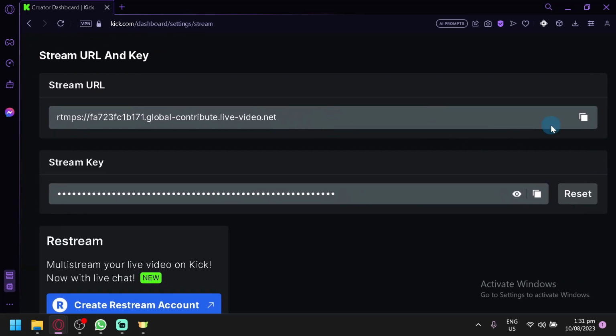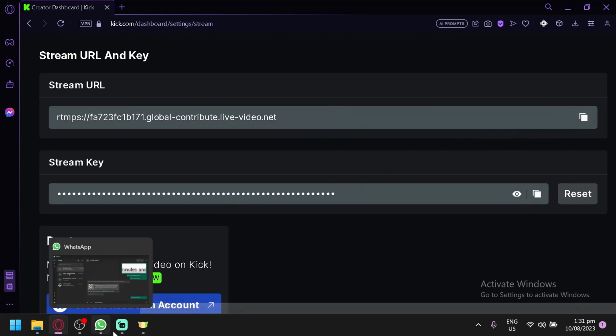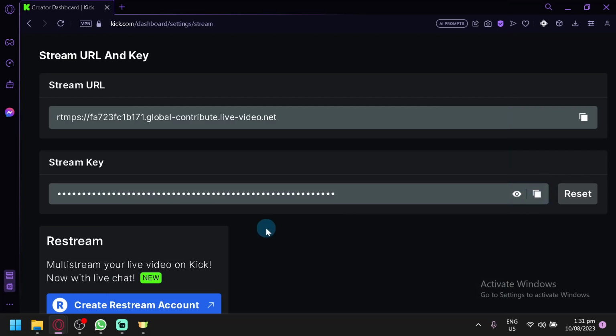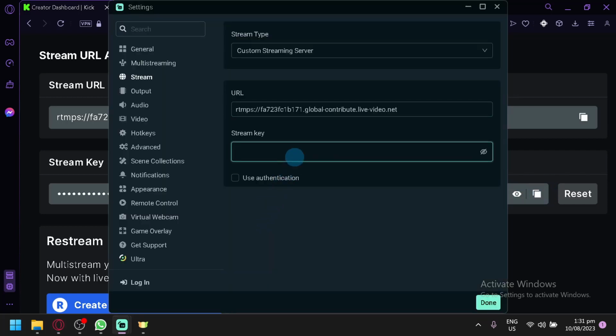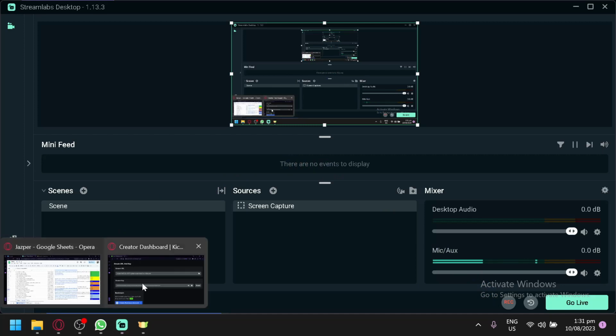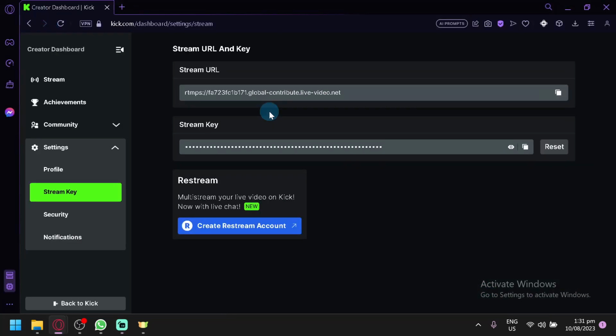Now simply copy your stream URL, go back to Streamlabs, and paste it in the URL section. So simply paste it over here, Ctrl V, there we go. And do the same thing for the stream key. Copy that, go back here, and paste the stream key. And simply click on done. And now you have successfully connected your Kick.com to Streamlabs.